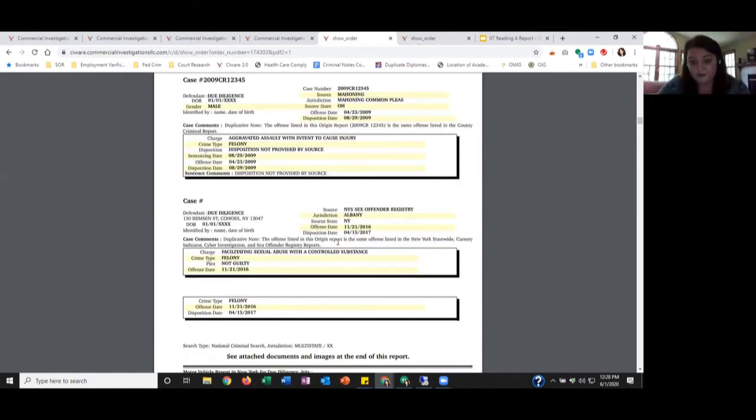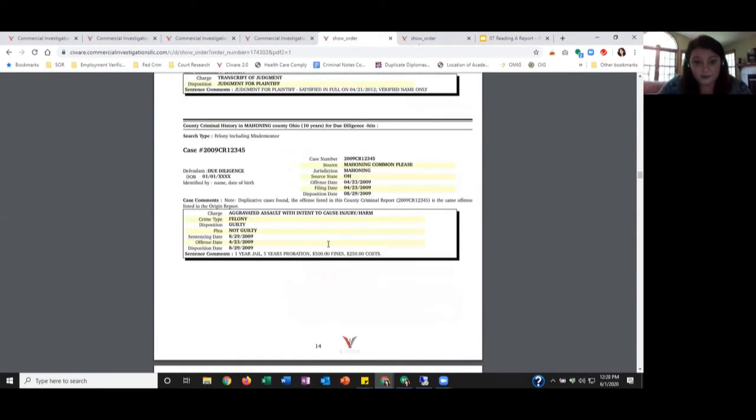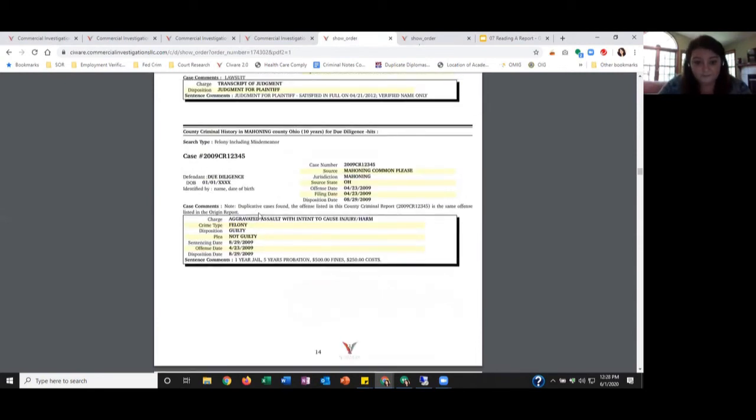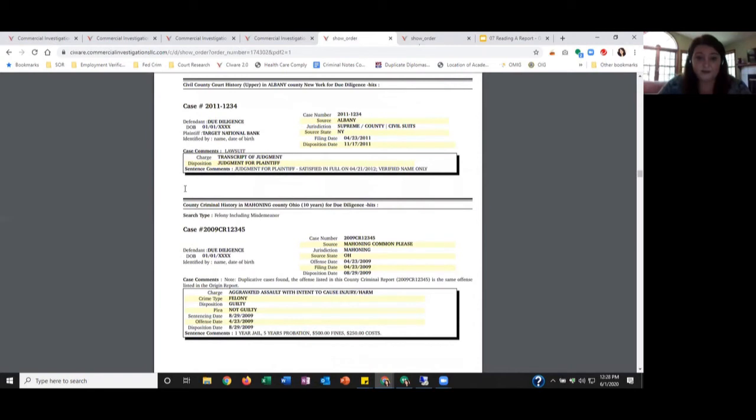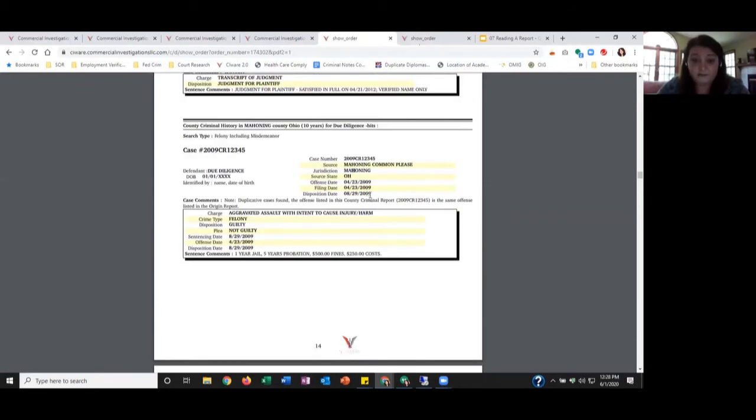I'm going to scroll down to one of my other criminal. We'll go here. This is a county criminal history. You'll see that this is the case that was first listed at the top in the origin. It tells you exactly which court it came from, the jurisdiction, the state, and then again, that information. Here you'll find that duplicative note, and then it gives the charge, what it is. And then here we have our actual sentencing information. So they got 1 year jail, 5 years probation, $500 fines, and $250 costs.